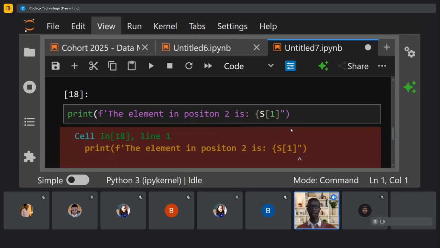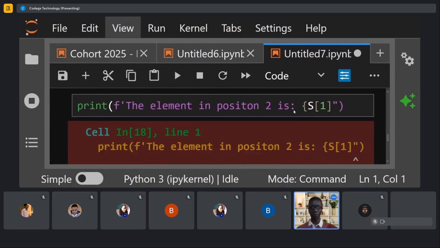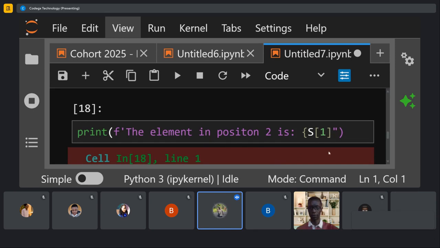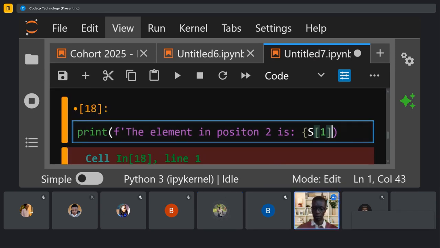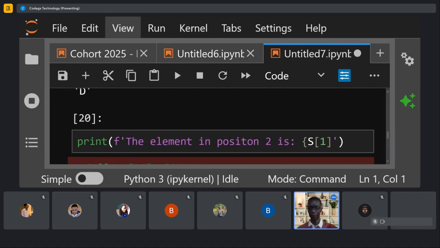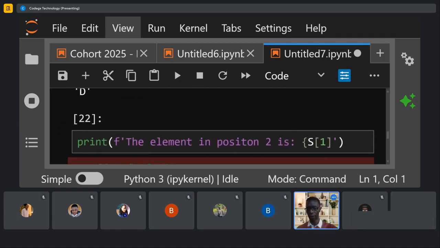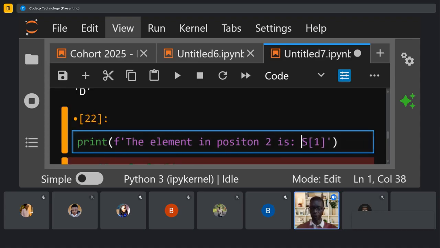So who can tell me where the problem is coming from? Quickly, please. Why are we getting an error? You've mixed both double quotes and a single quote. Good. Yeah, it's expecting. And what about this? You're not seeing this? Okay.